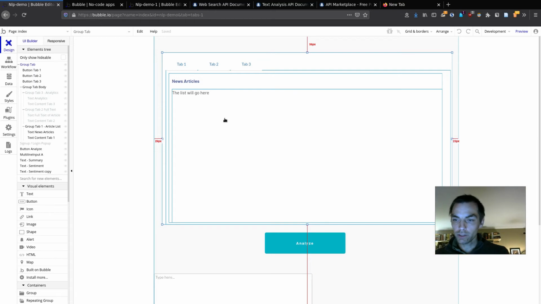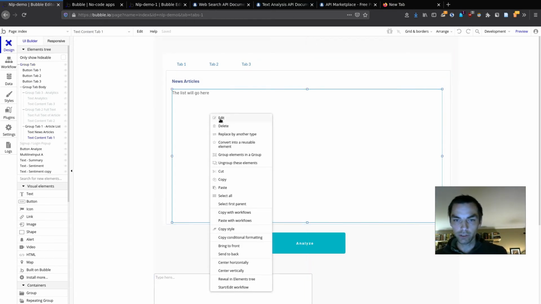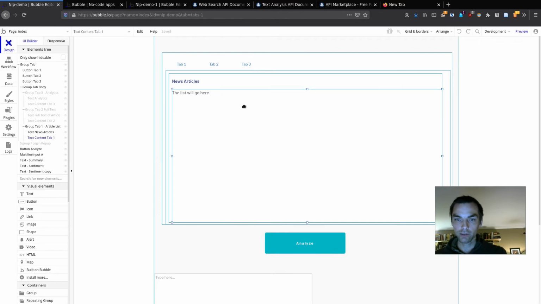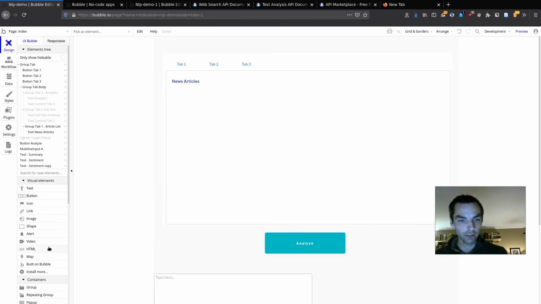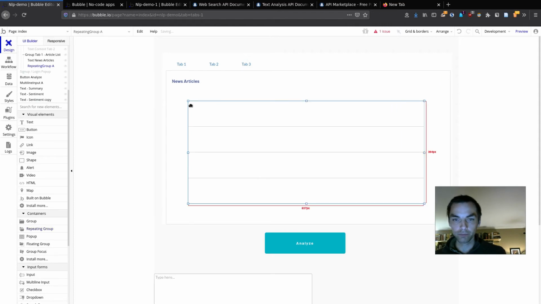Okay, so we're going to delete this text box here, this text content tab 1. We don't need this. We're going to replace this with a repeating group. So first we delete this, and then click repeating group. Ignore that "replaced by another type" mistake there. And we're going to put the articles in this repeating group.